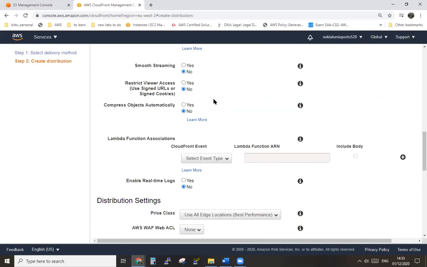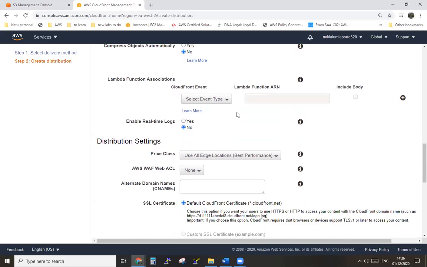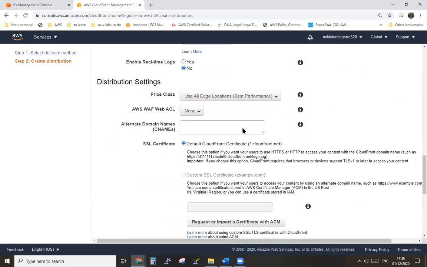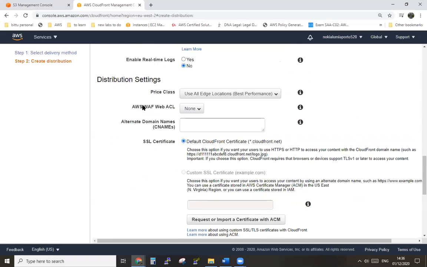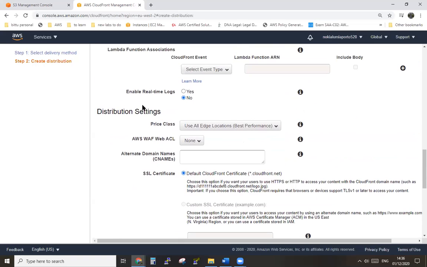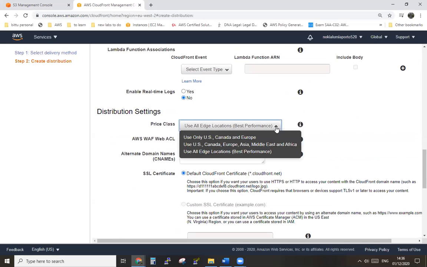Smooth streaming, distribute viewer access using URLs or signed cookies. Select event type. Here you can even activate your Lambda function, but we don't need it here. Enable logs. Right, distribution settings. You must select this option here.